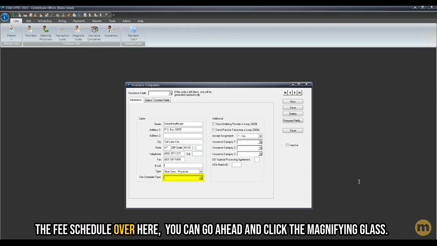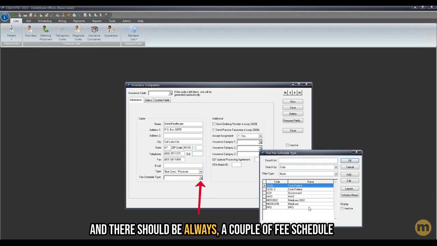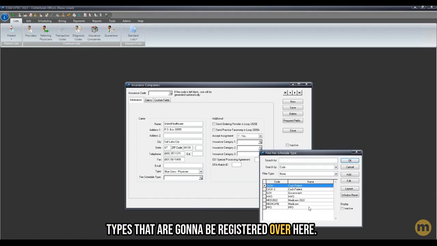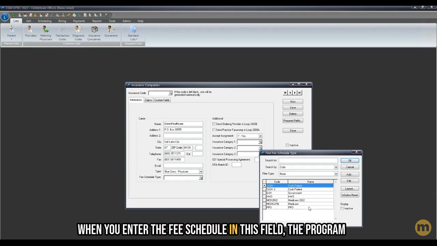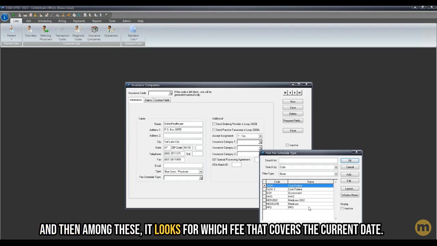For the fee schedule over here, you can go ahead and click the magnifying glass, and there should always be a couple of fee schedule types registered over here. If not, you can go ahead and enter your own. When you enter the fee schedule in this field, the program automatically pulls the correct fee schedule accordingly. It looks for the fee schedule that has the specific type, and then among these, it looks for which fee schedule covers the current date.